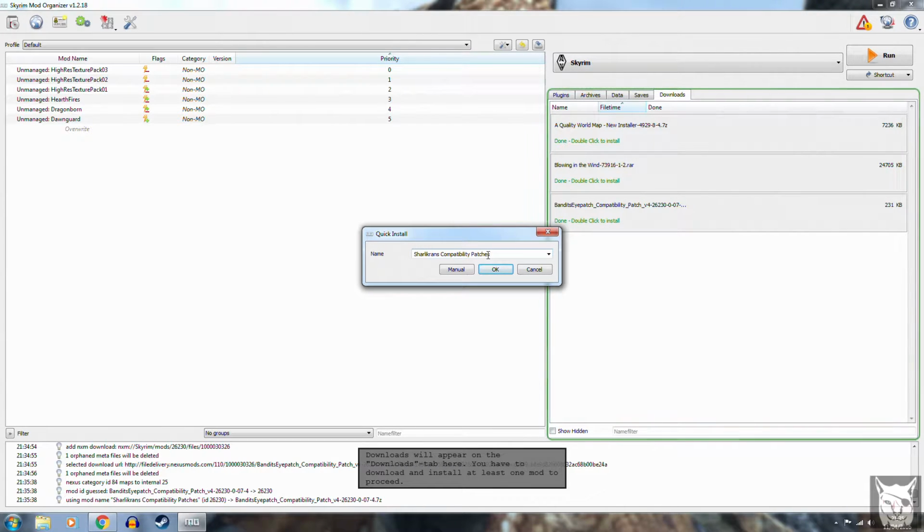The mod's name is here. You can change it and there are a few suggestions. If you just click this arrow, you can change it to any of these that are here. I'm happy with the original, so I'm going to click that again. Now we're happy with the name.